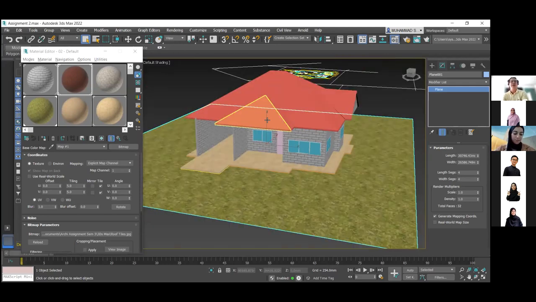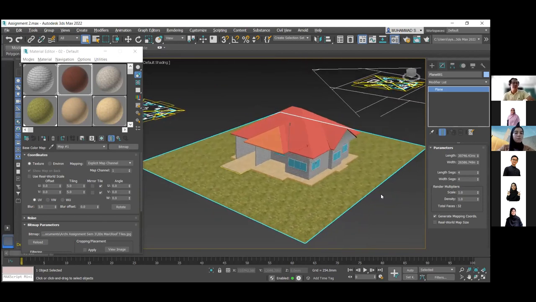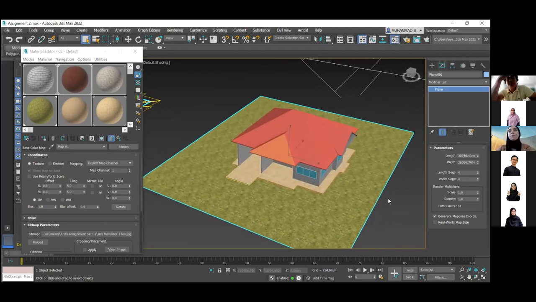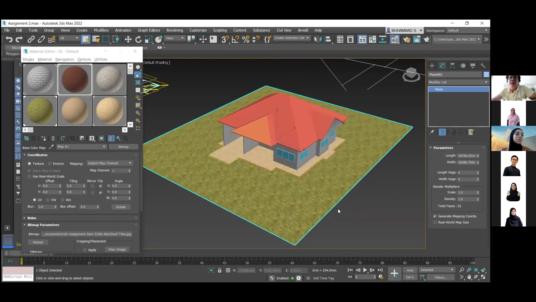This is all we got. The roof did not work. Later we will figure out why the roof does not appear in our mapping. Okay, actually this one also. Okay, wait. This window.